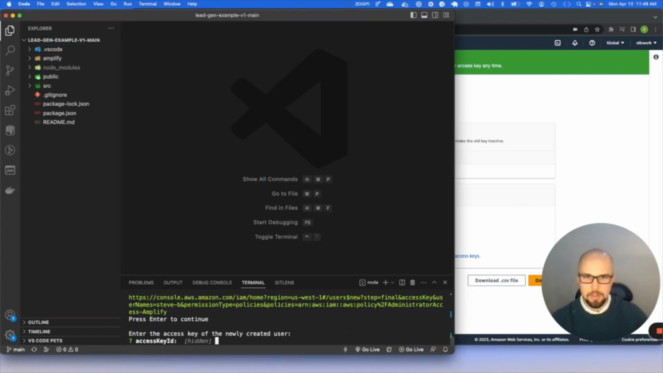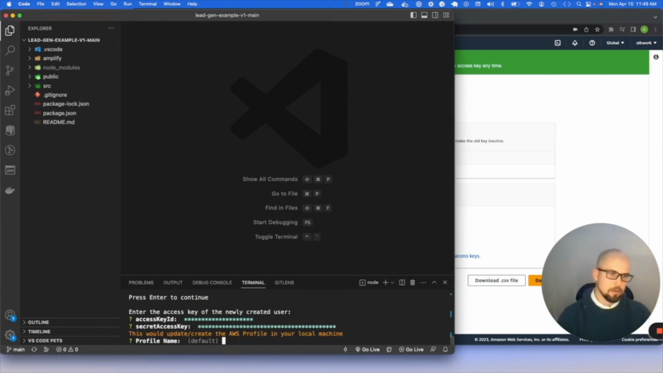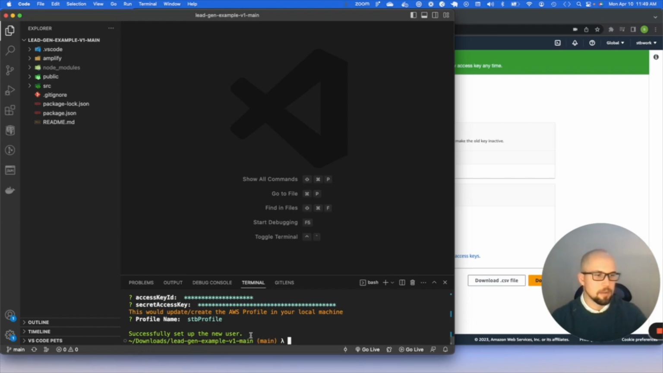See, it's going to ask us for that access key. All right, and then paste that in there, and then the secret access key. Paste that in there, and then profile name. This can be whatever you want it to be. Awesome. And now I'm set up there.